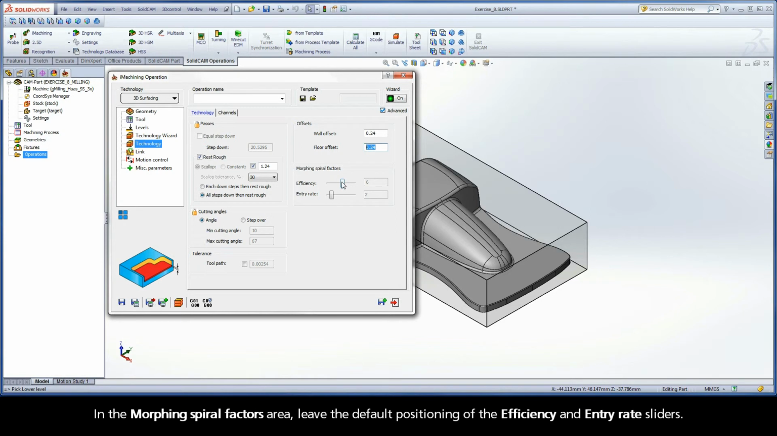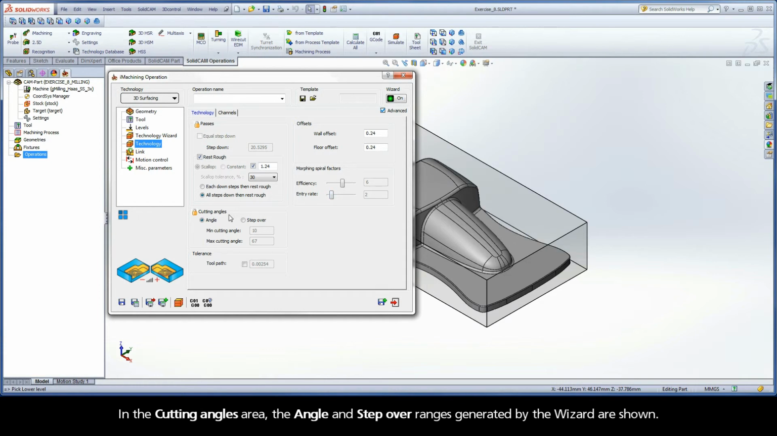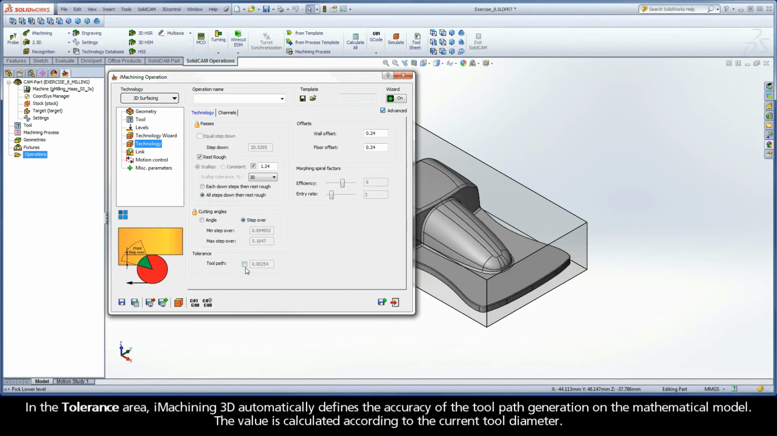In the morphing spiral factors area, leave the default positioning of the efficiency and entry rate sliders. In the cutting angles area, the angle and step-over ranges generated by the wizard are shown. In the tolerance area, iMachining 3D automatically defines the accuracy of the toolpath generation on the mathematical model. The value is calculated according to the current tool diameter.